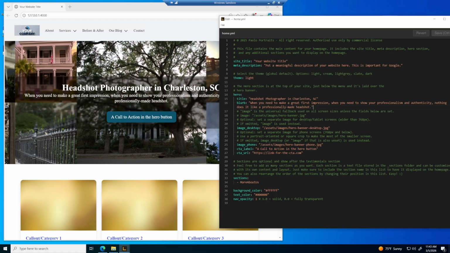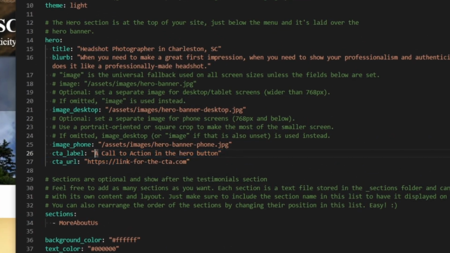Just change the content. Speaking of which, a call to action in the hero button, let's change that too. And what I will say here is in this CTA label, so the call to action label, and you see here that everything is being documented inside the file itself, so you don't have to go look at the documentation. The documentation is basically present. So a call to action in the hero button. Okay, CTA label and CTA URL.